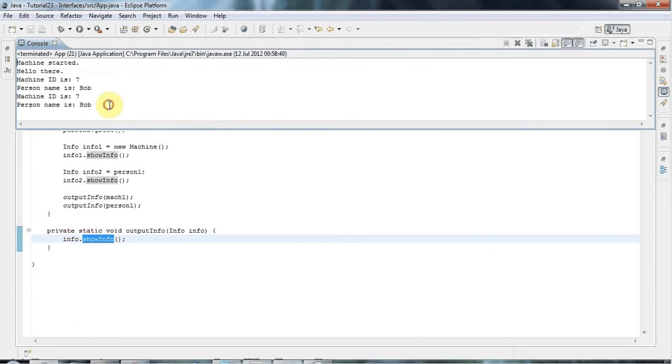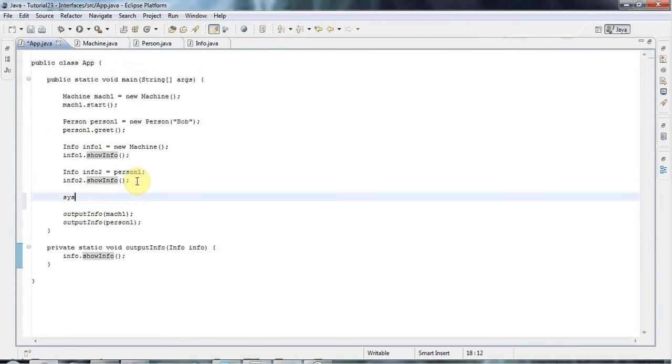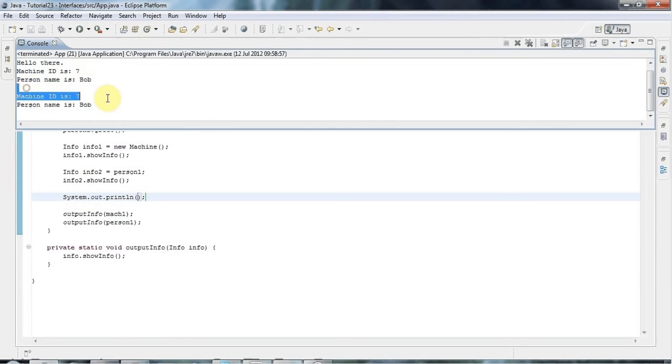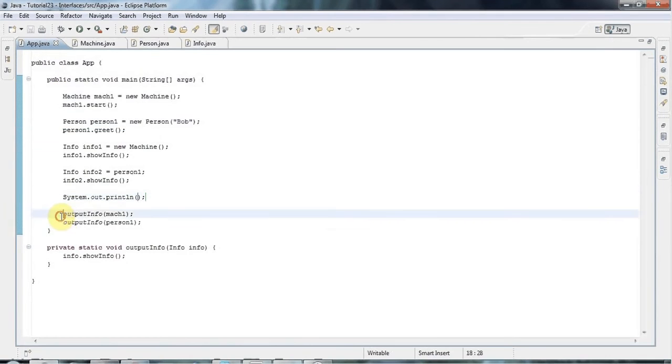So there we've got this stuff coming out again. Let's maybe just put a blank line in here to make that a bit clearer. There we go. So we're producing this by doing this. As far as I can think, that's almost all there is really to interfaces, to the mechanics of interfaces.